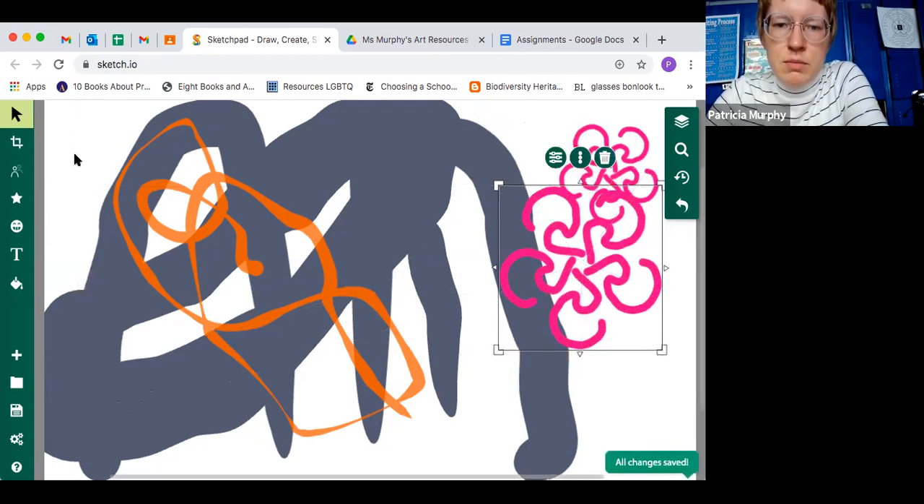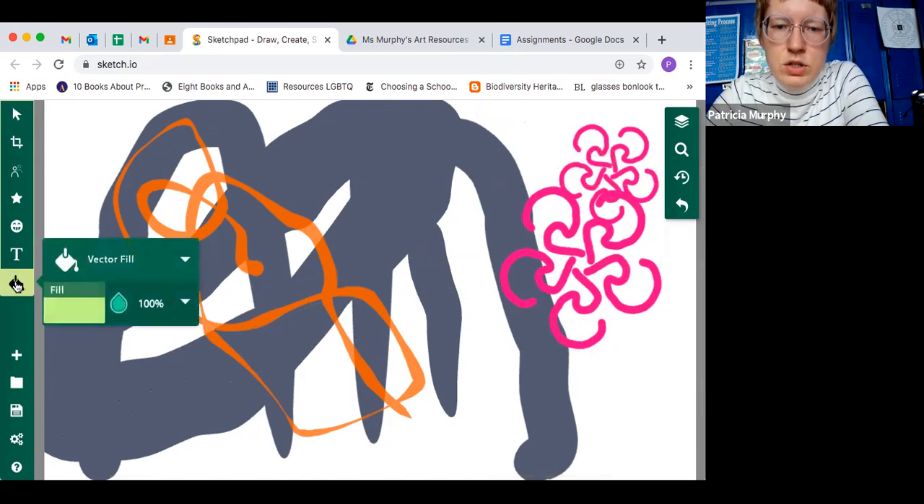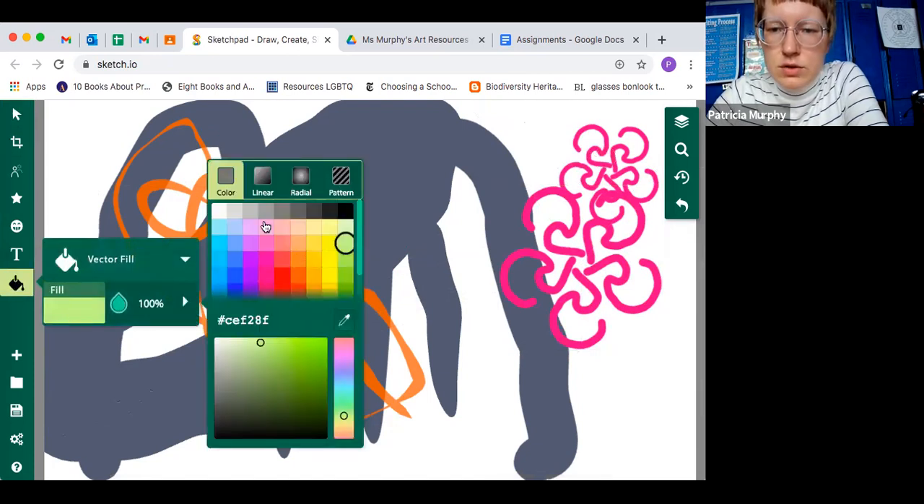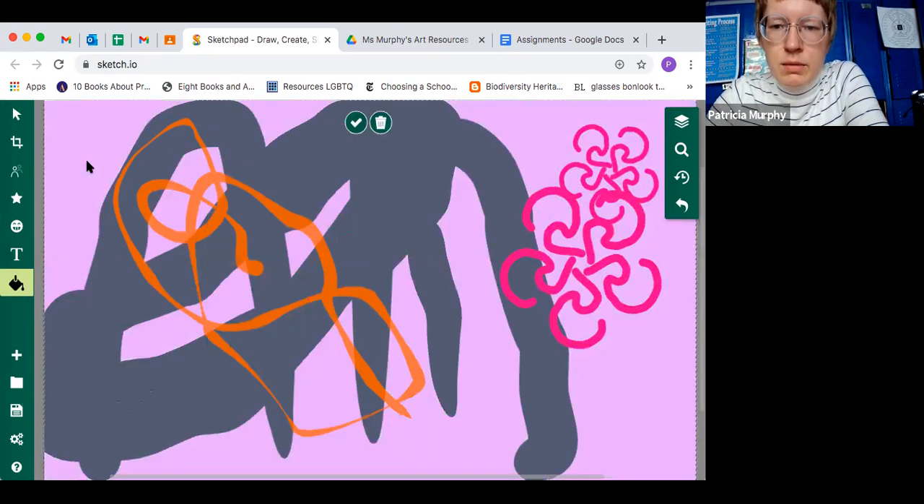Now, let's say you don't like the background white anymore. You want to change it. You can use the bucket, choose any color, and dump it there. Pretty cool, right? Now, this website saves all your information in this little folder.